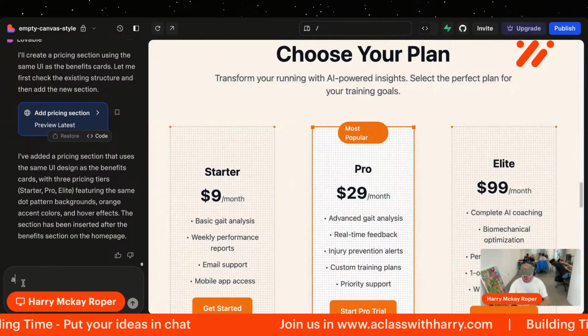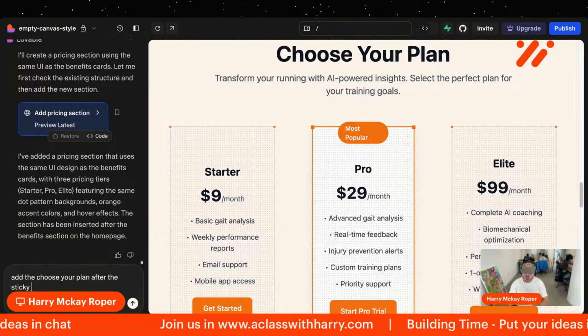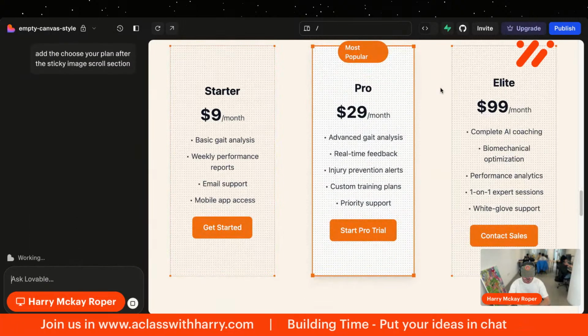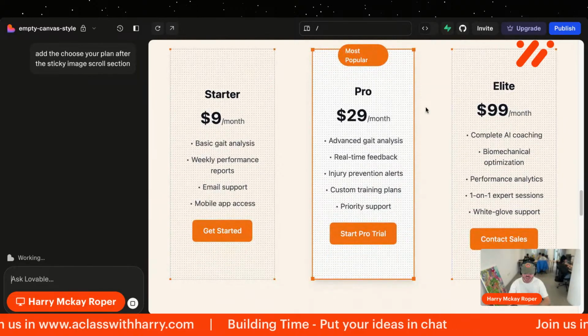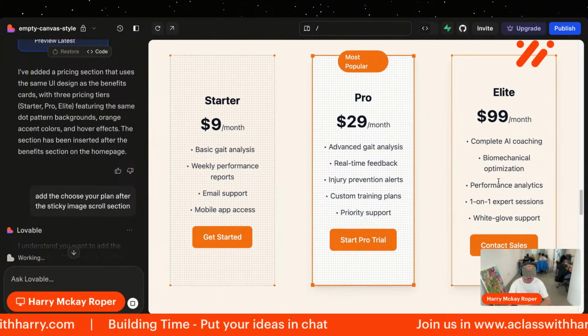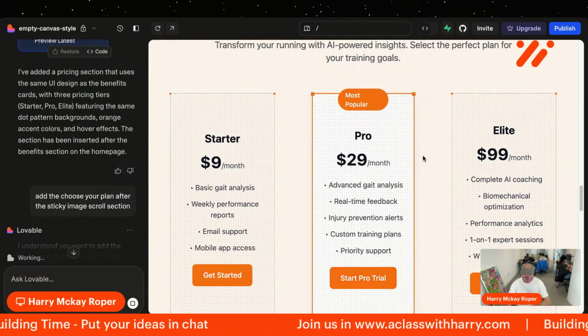to do it. Add the choose your plan after the sticky image scroll. This is cool. A little bit ugly, but we can fix it up for sure. It's looking good though. I'm happy they use the elements. These giant orange buttons are a bit yikes, but we're getting there.